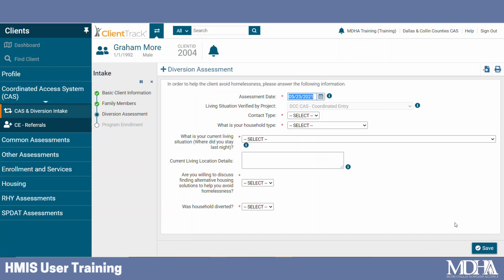The next page in this workflow is the diversion assessment. If you're unsure how to complete a diversion conversation with your client, please request diversion training so that you can understand what this conversation looks like. The questions in this assessment are not a script, and more information should be discussed with the client aside from the questions on your screen.